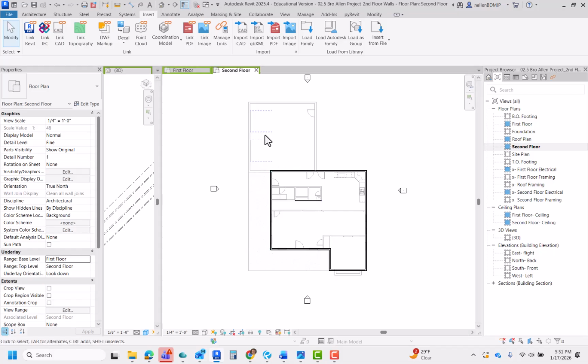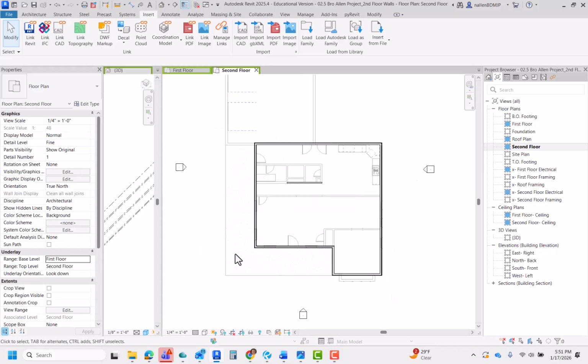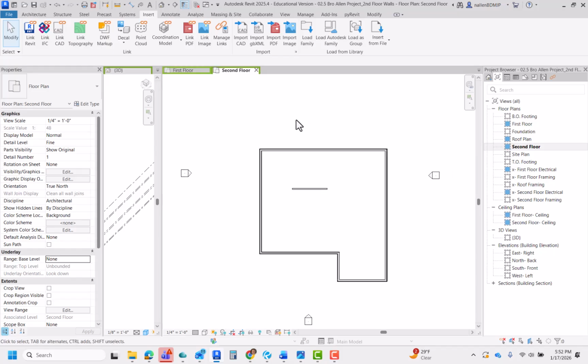Okay, to do this, you probably don't want your underlay turned on unless you need it. If you can't see enough of your second floor without the underlay, then leave that underlay turned on. It's fine. For me, I don't really need the underlay, so I'm going to turn it off. Okay, we're ready to put the image in.